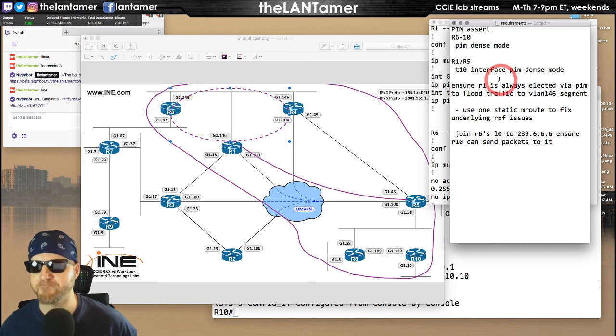Okay, so what's going to happen is if we do an assert here, then that means that he is going to be elected as the incoming interface. Well, actually, we're going to be going this way, aren't we? Yeah. So he'll be elected for this group when R10 is the sender. This will be the outgoing interface from router 6's point of view. But he will assert to be the incoming interface, the designated router for this segment. So he'll go from here to here. He'll be the next hop, in other words. And then what will happen is he will choose tunnel 10 based on the IGMP. The next hop to router 5 will be this way.